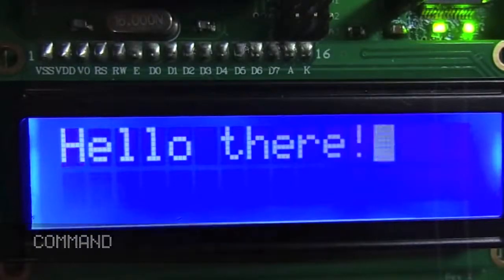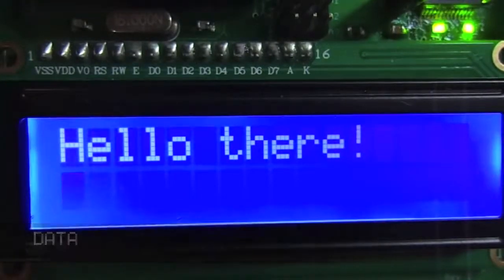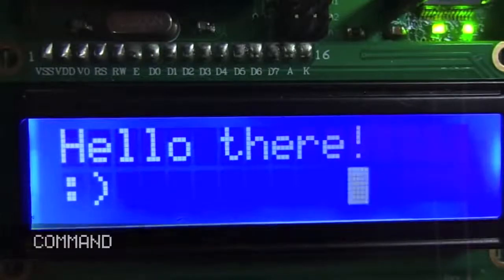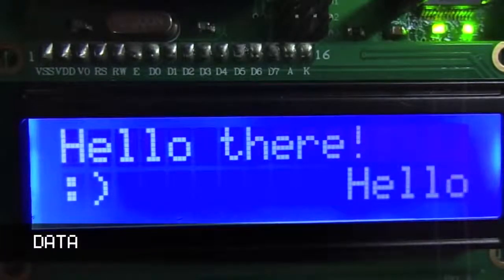I'm printing text, clearing the display, printing more text, setting the cursor, printing some symbols, setting the cursor somewhere else, printing more text, and clearing the display.